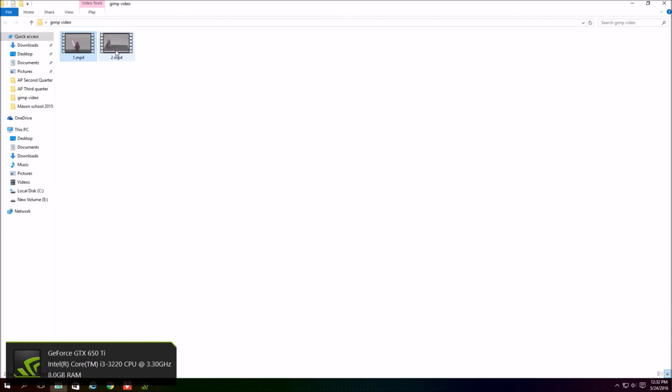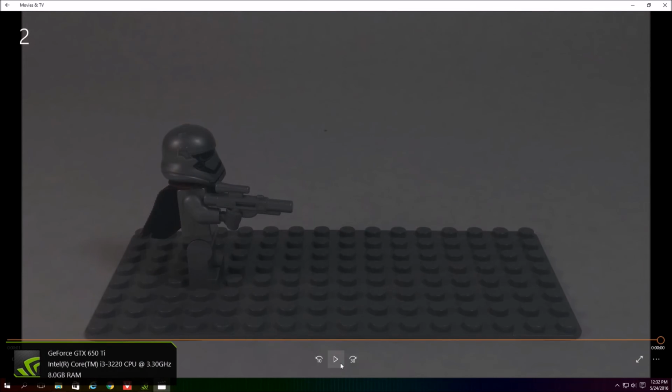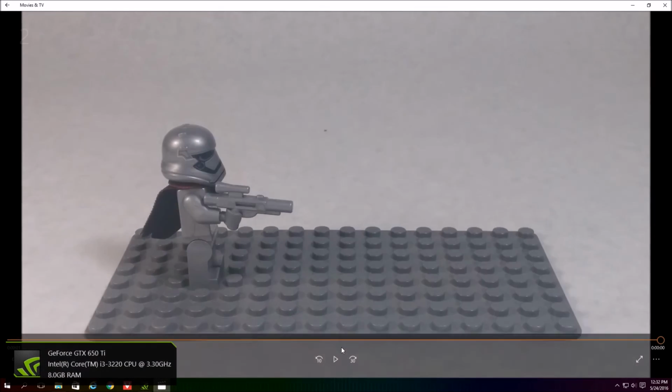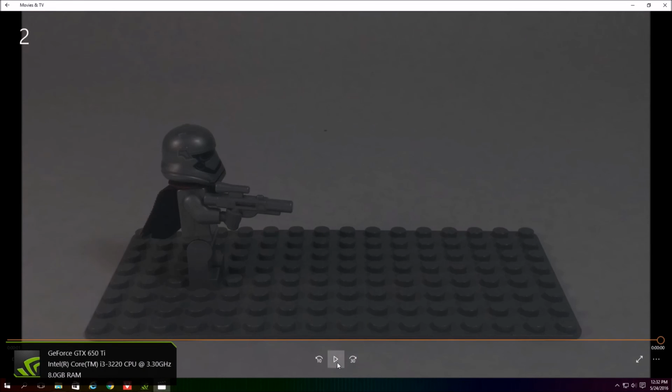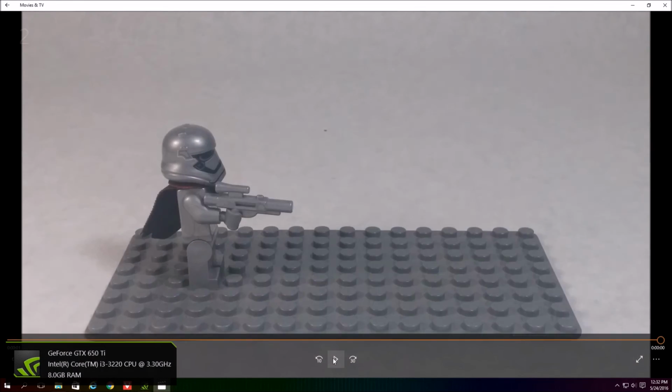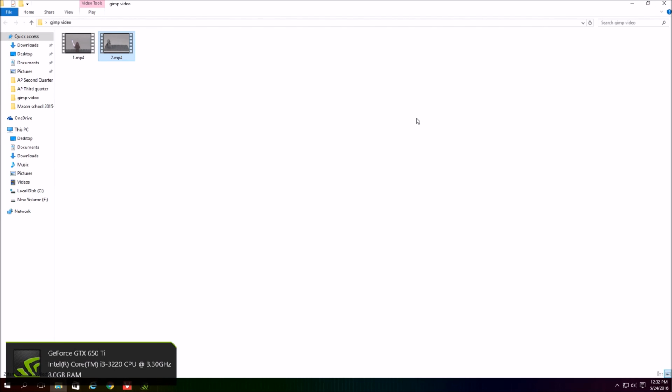Now we're going to take a look at the blaster fire by Captain Phasma. And look how cool that looks. Put some sound effects in there and that would look amazing. But this one probably was way easier because I only took a couple pictures. I had to edit probably less than a minute, 2 minutes maybe. So you can really see how easy these are.